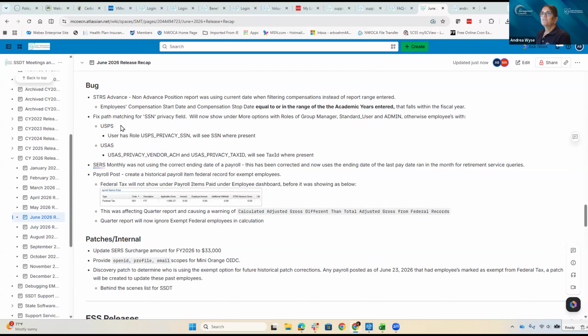The next one is to fix a path matching for Social Security privacy field. This was when we added that certain roles will not see the Social Security number anymore, like on the employee screen or any screen that shows the Social Security number. Only employees that have the group manager, standard user, or the admin, of course, will always see the Social Security number. Now, if they're other roles, they can give their employees this USB privacy Social Security, and then they will see the Social Security where present.